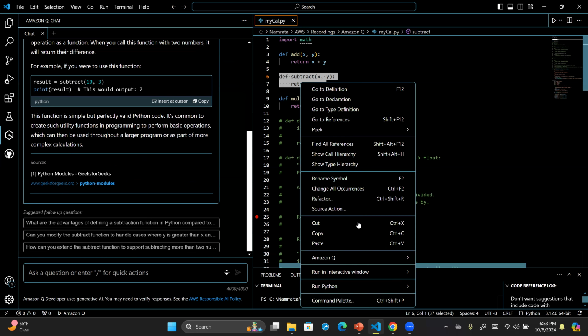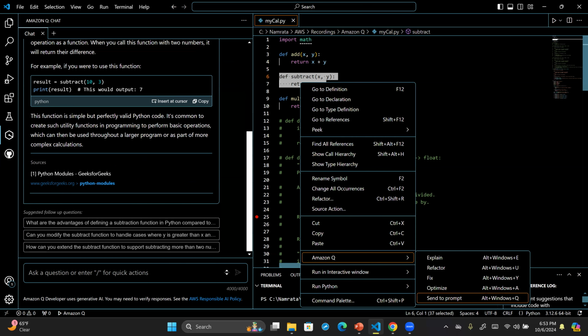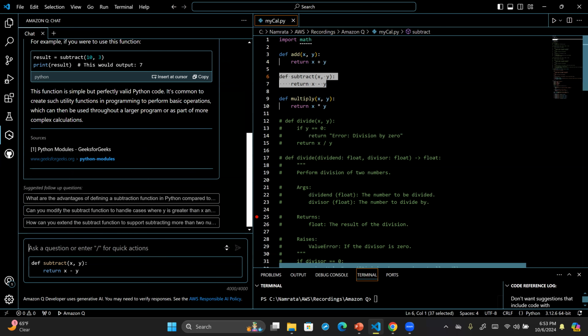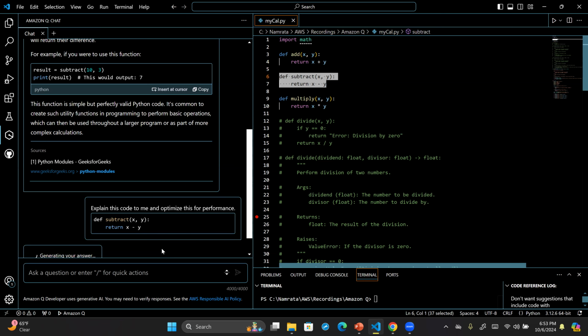Now, let's say if we ask send to prompt and, what should we ask? Let's say we can ask explain this code to me and optimize this for performance. Now, remember, I'm not using the optimize command or the optimize option with Q. I'm basically typing it over here. So whatever we did with right-click explain and right-click optimize, I'm basically telling it to do now. Now, let's see what it does. Okay. So hit enter. So this is my command right here.